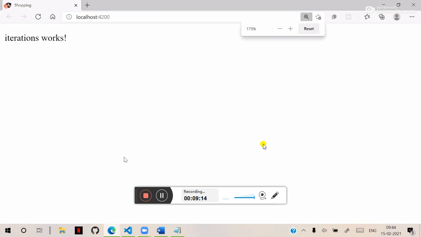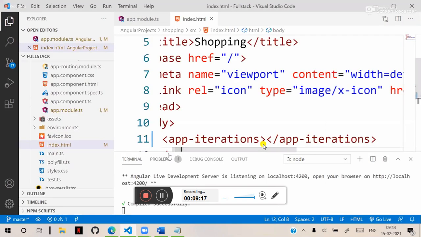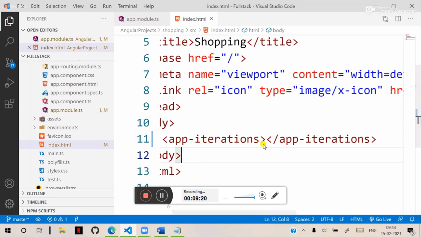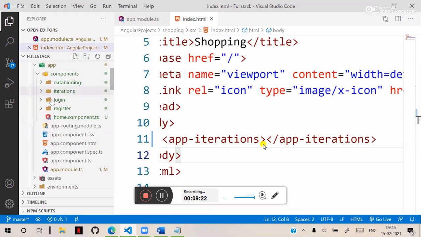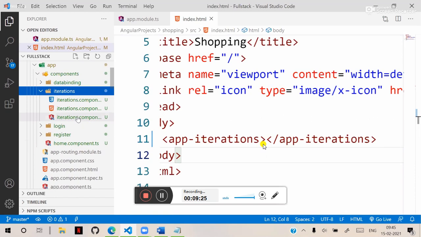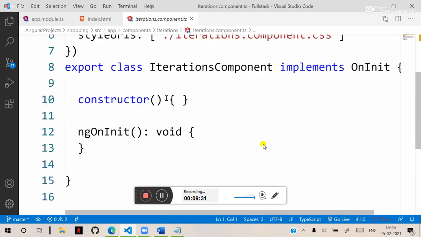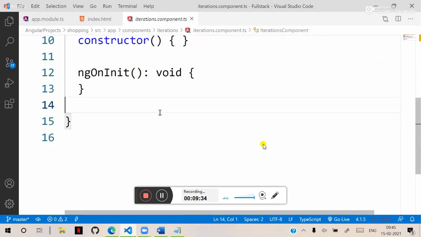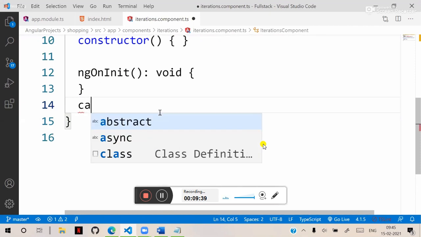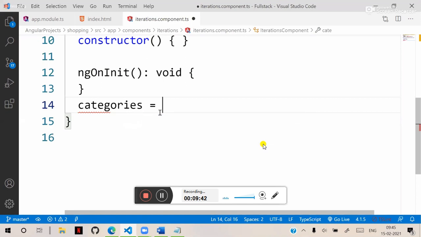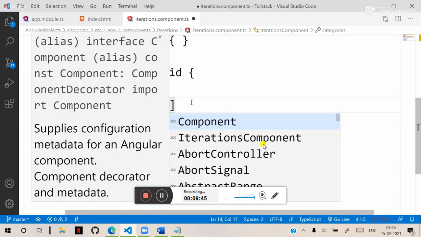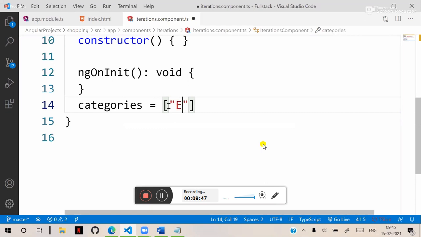Let's go to the iterations. Here I will simply go to the iterations component TS file. This is the logic. In this logic, this is the class. Here I will create a collection called categories. Categories is an array. In that array, we are defining some electronics, some footwear, some fashion.